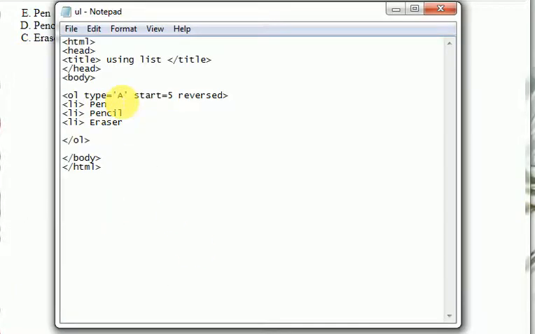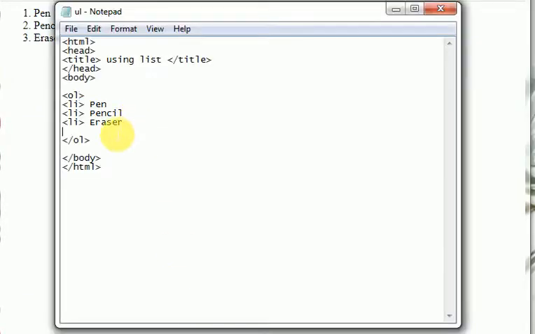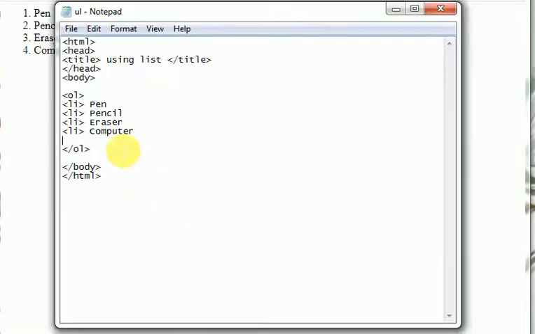Now take another example of your ordered list. I am removing this. We are taking the default 1 2 3 4. Here I am adding one more option, that's the li. I am giving, suppose, computer. That's my list. In the computer I want to display sub parts of computer like your keyboard, then your monitor, then your CPU.